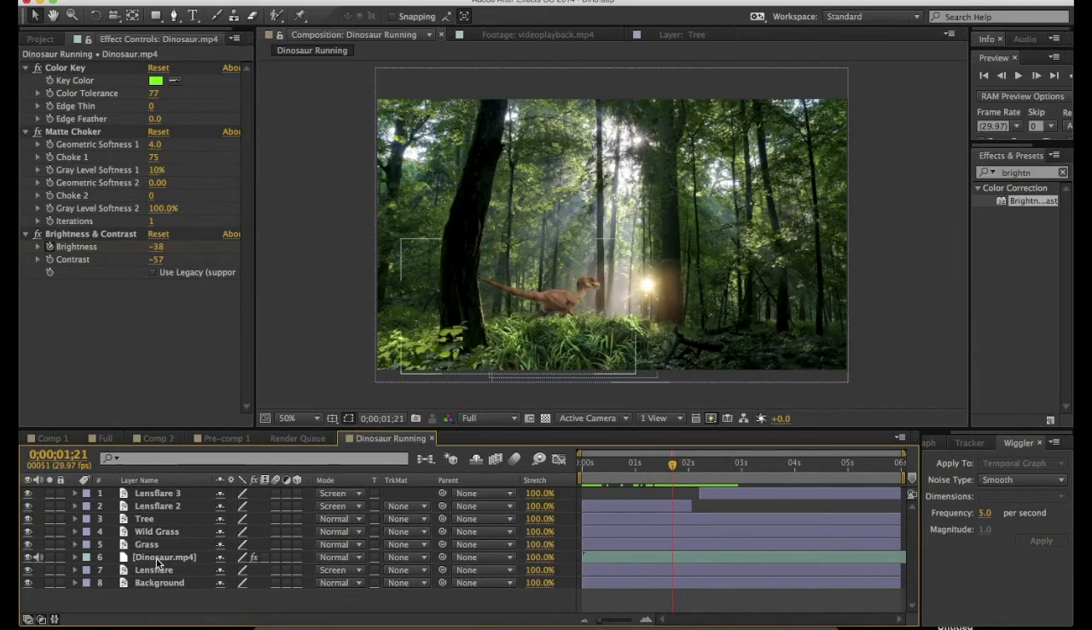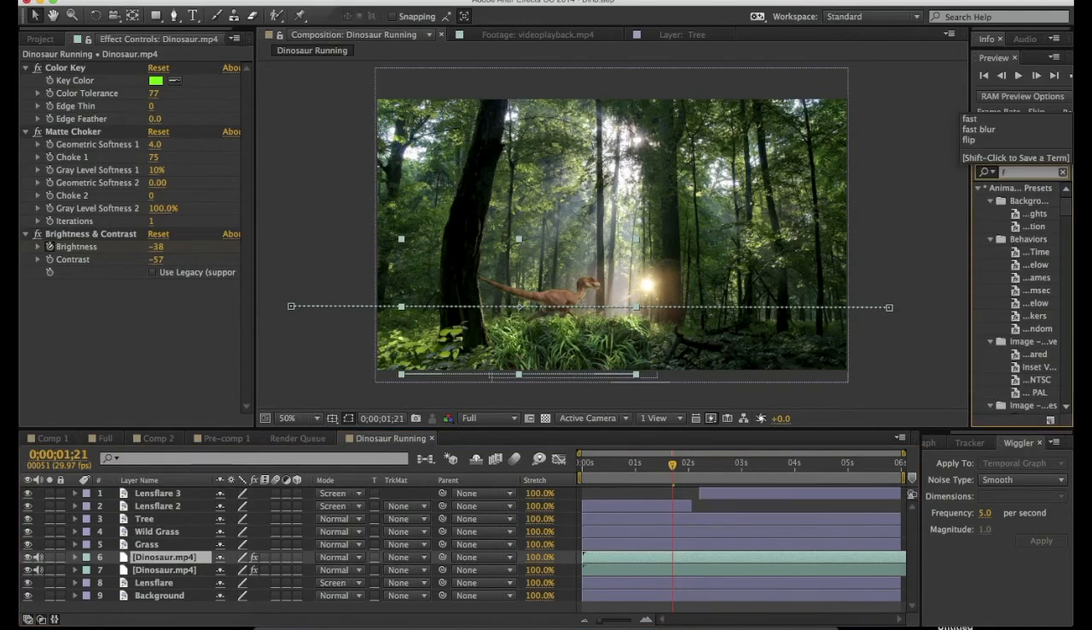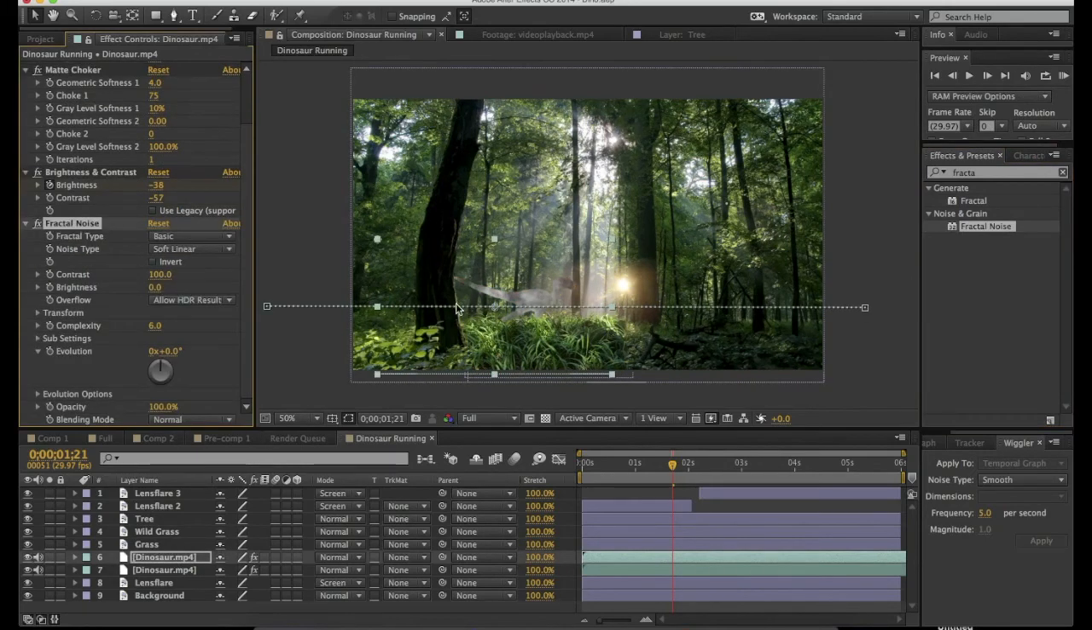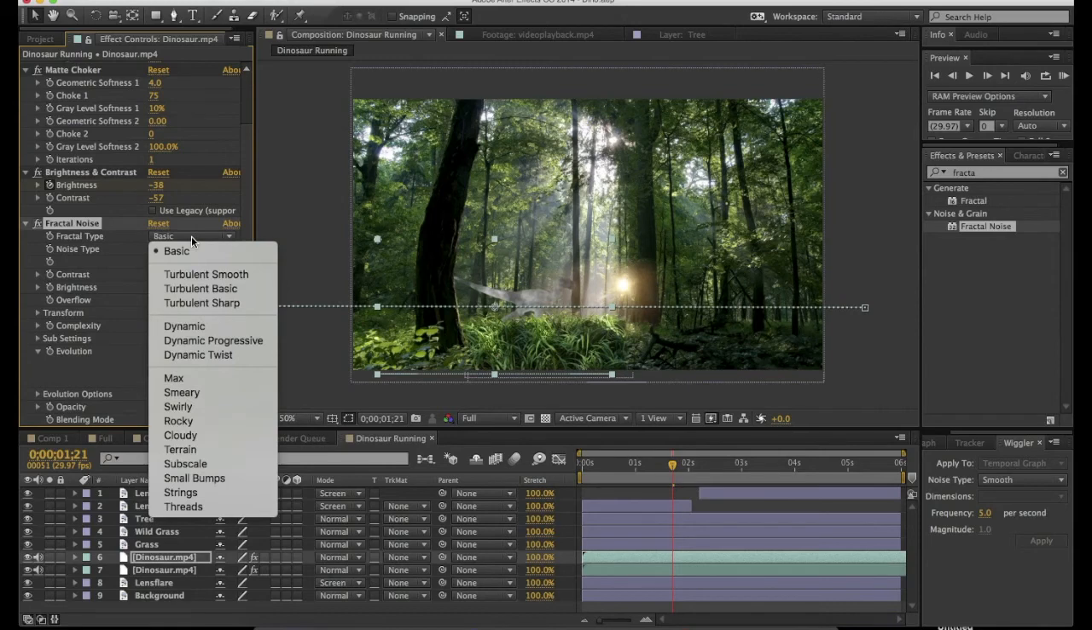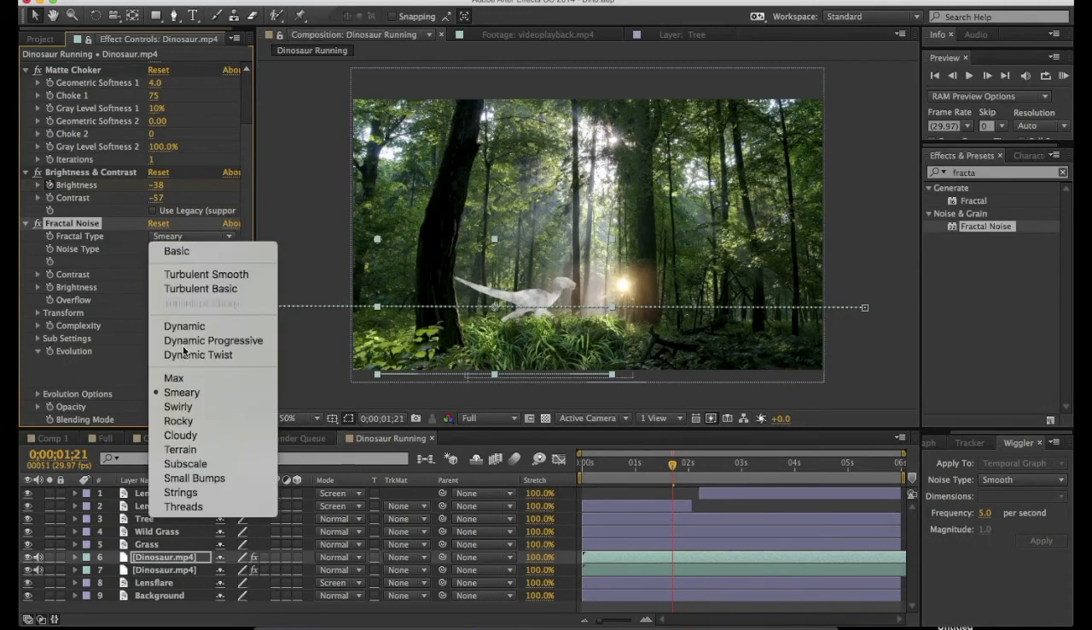To do that, you just have to duplicate the dinosaur layer and go to effects palette, and then search for fractal noise. So you just drag and drop fractal noise to that layer, so we're going to get something like that, right? So what we'll do is change the basic parameter to say something.